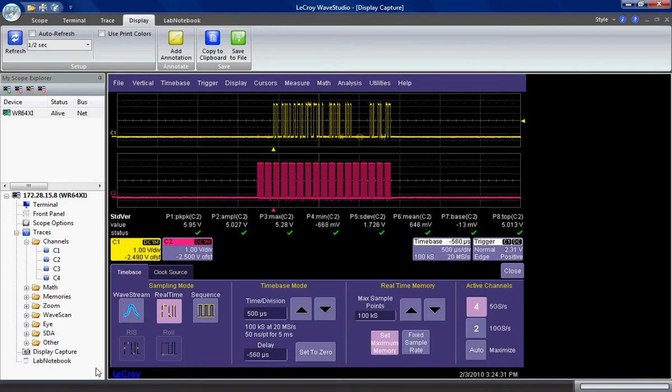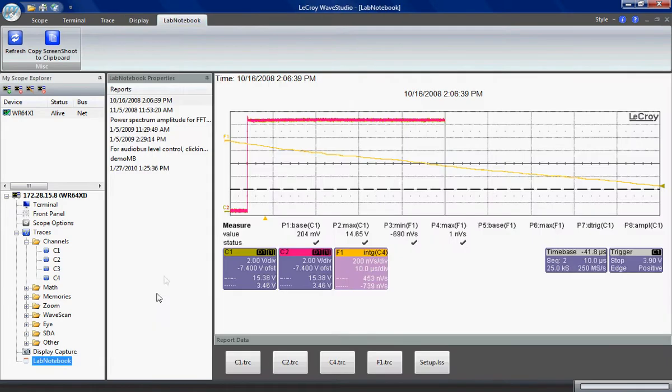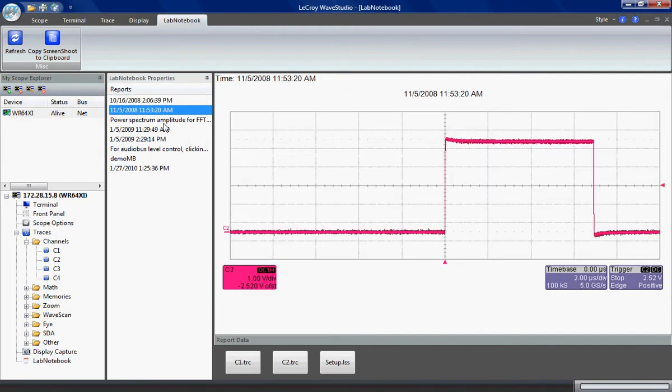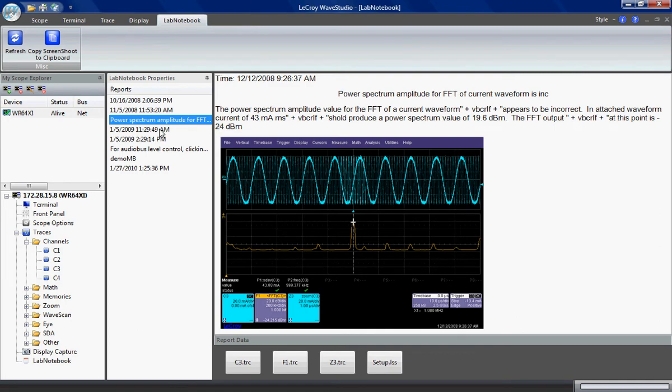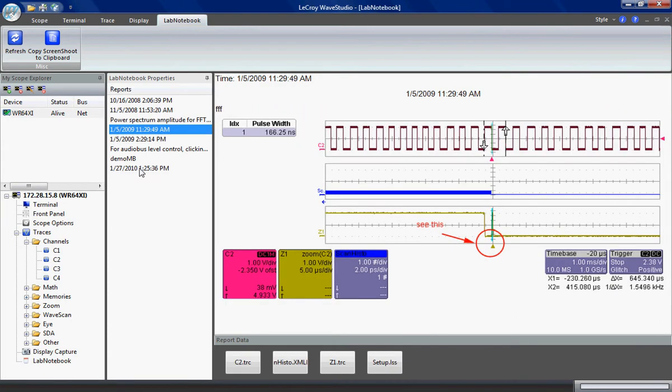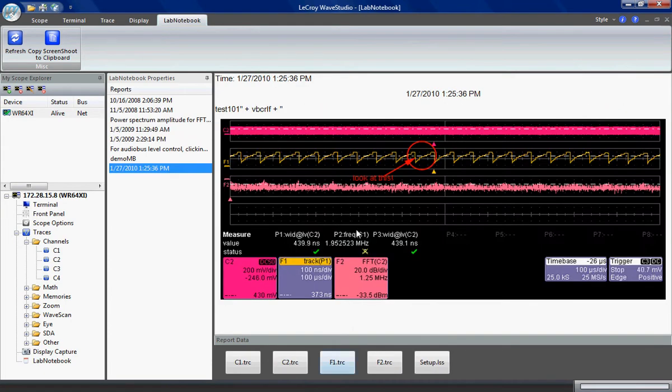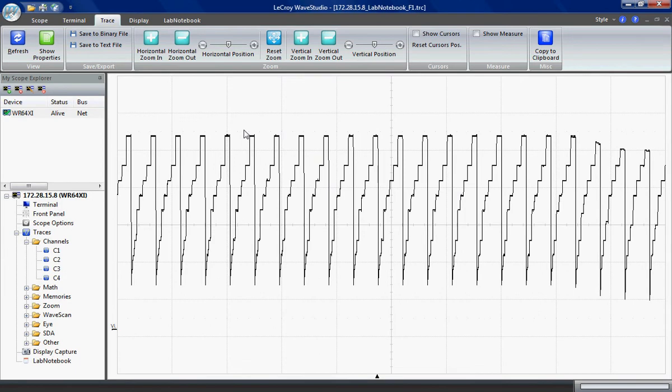WaveStudio can access the lab notebook database on your oscilloscope. You can view each entry, looking at the report for the entry. And you can then also look at the waveforms in the entry. For instance, we can look at F1 and then do further analysis on it like before.